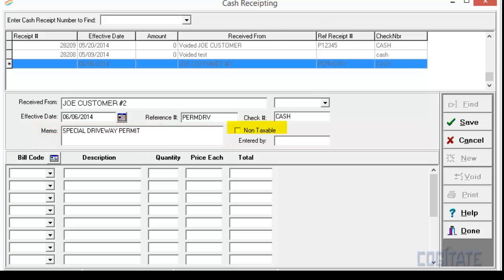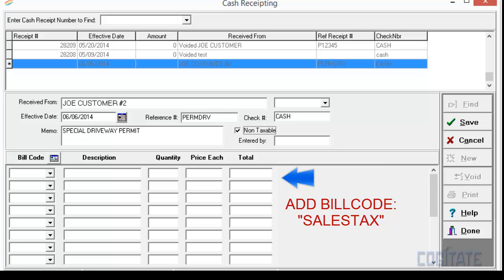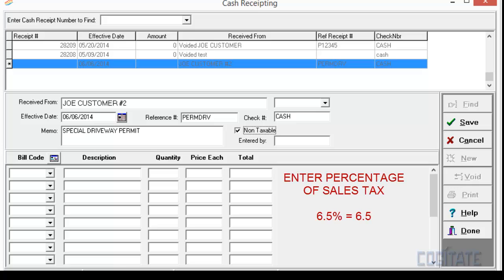If your receipt is for an item that is not taxable, then you need to check this box. If your item is taxable, you will leave this unchecked, and then at the bottom where you enter your bill codes, you will need to enter the bill code called Sales Tax. This will enable the sales tax to calculate automatically. When you set up the bill code for sales tax, simply put the sales tax amount in the price each box. If it's 6.5% tax, then enter as 6.5 in the price each box.